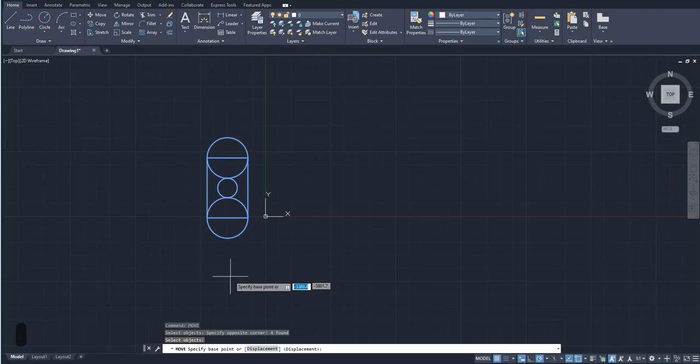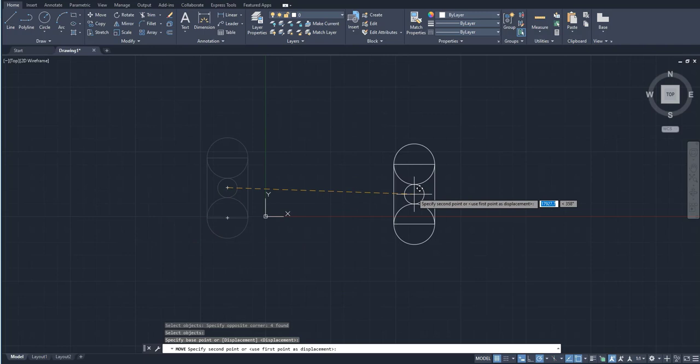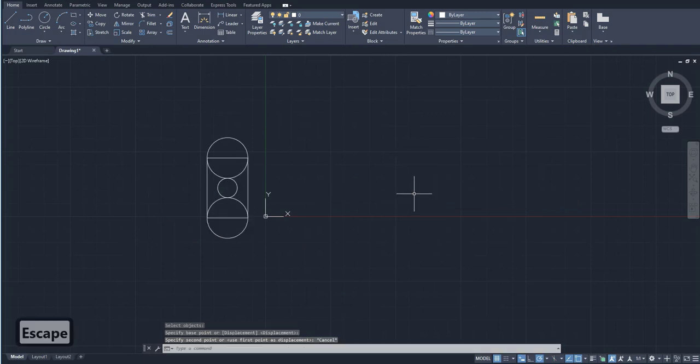it's asking me to specify the base point. Say I specify the base point as the center of this whole figure, and I can move the object wherever I want. So this is the command move. Just press escape to end the command.